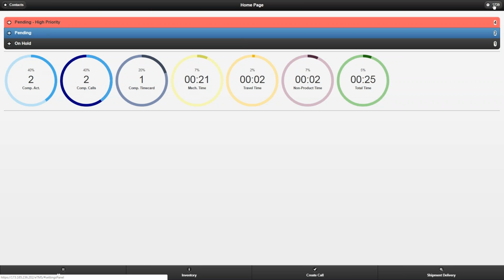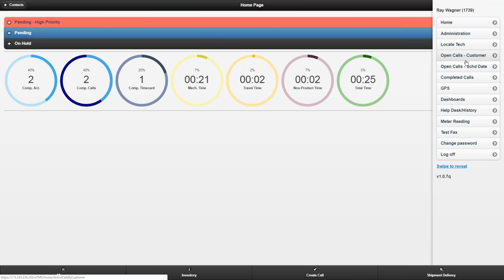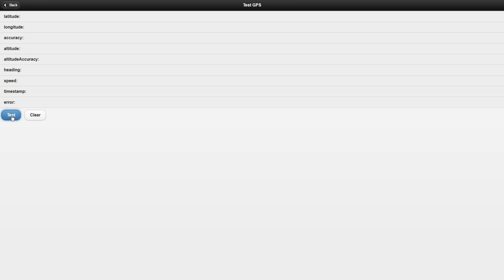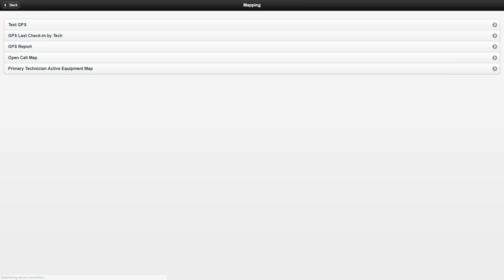Now, back to the main admin button again. Open calls by customer or by scheduled date. Completed calls we talked about. When you complete a call, you can go in and take a look at what you've accomplished. The GPS allows you to do a test and test your device to see if it's properly triangulating a GPS location for you. Okay. If you also have permission to get in here, we can do an open call map.